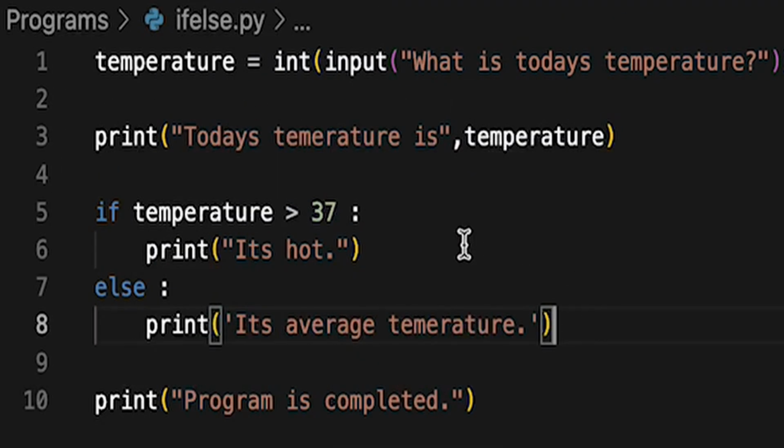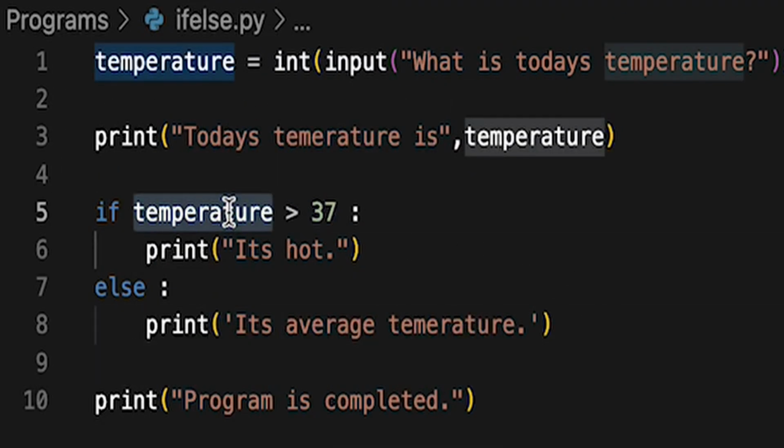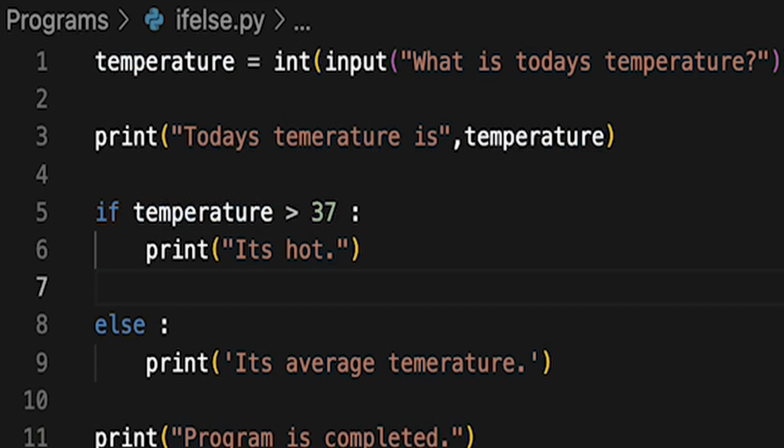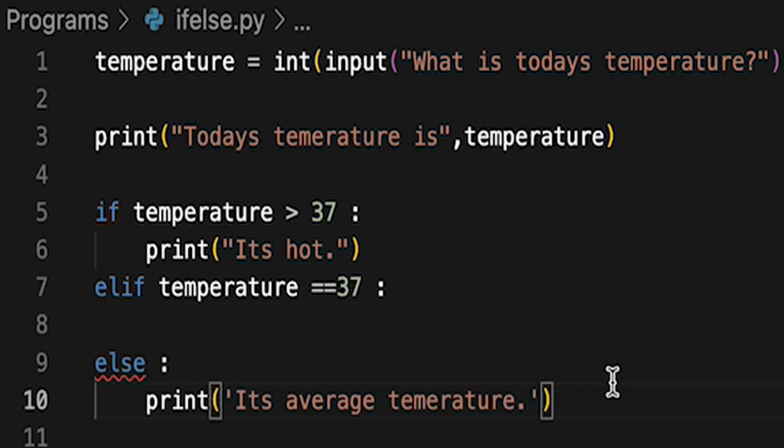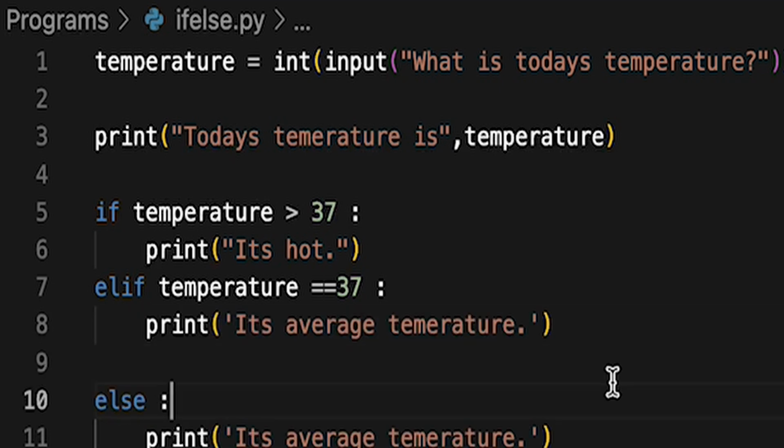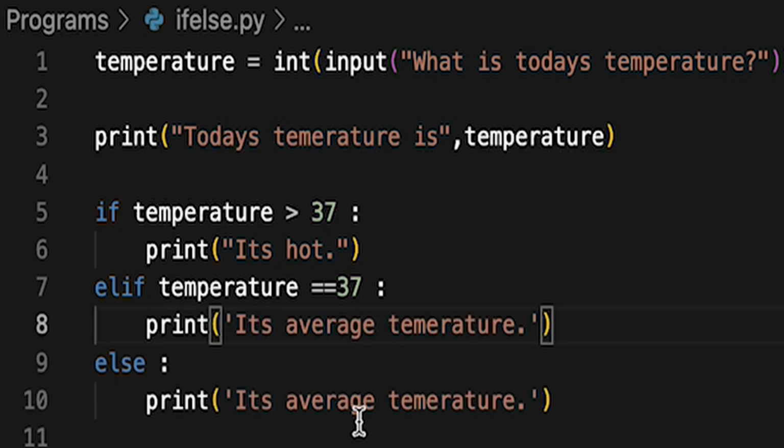So let's understand this example. I want to print that if the temperature is greater than 37, then it's hot. If the temperature is 37, then it's average temperature, and if the temperature is less than 37, then it's cold. So what I will do is add one condition here by using elif. Elif temperature is double equal to 37, then it's average temperature, right? Else it's cold.